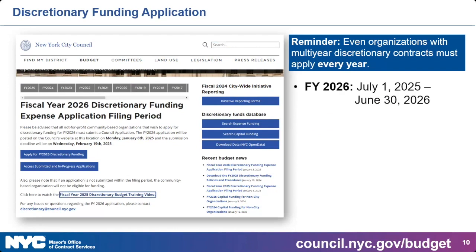For fiscal year 2026, that is work that starts on July 1st, 2025 through June 30th, 2026. The application is now open. Your priority should be completing this application.